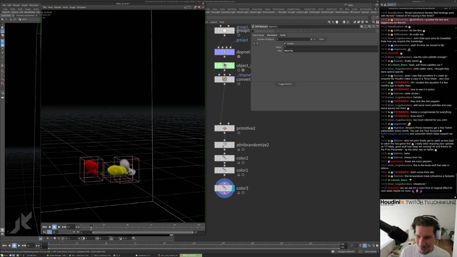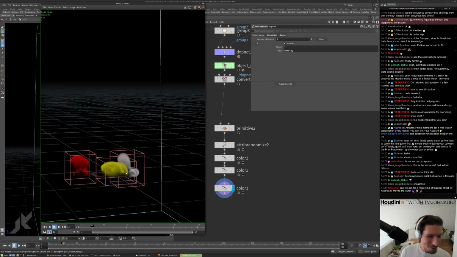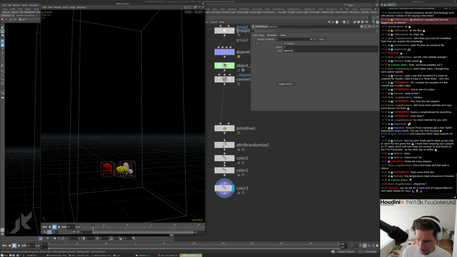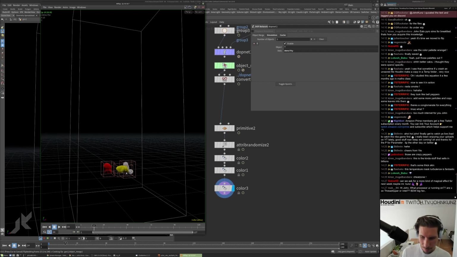You asked for more magical effect. I'm still figuring out the plan, but possibly.